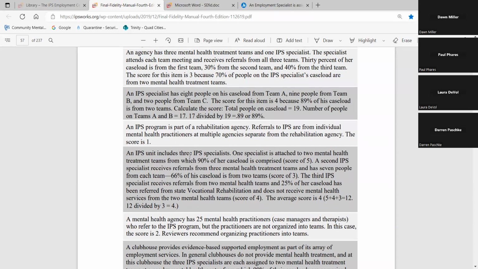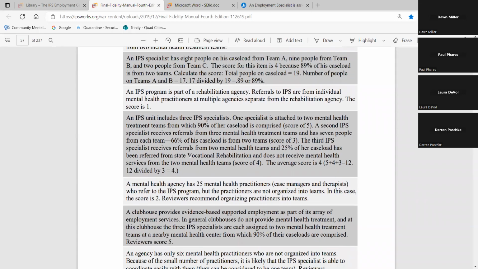Okay, here's another one where they have different employment specialists having different levels of it. So an IPS unit includes 3 employment specialists. Specialist A is attached to 2 teams from which 90% of her caseload is comprised. That's a score of 5. A second employment specialist receives referrals from 3 teams and has 7 people from each team. So that is 66% of the caseload coming from 2 teams, which gives that specialist a score of 3. The third IPS specialist receives referrals from 2 teams, and 25% of their caseload is referred from vocational rehabilitation and doesn't get mental health services from the 2 teams they're assigned to, which is a score of 4.